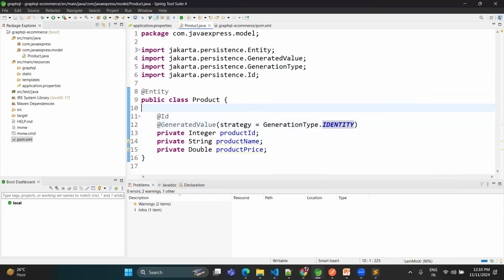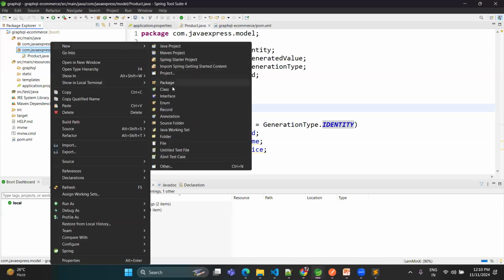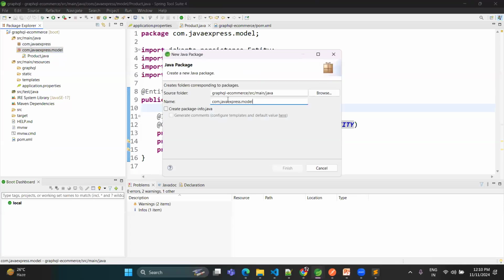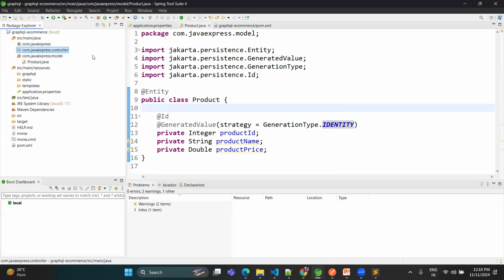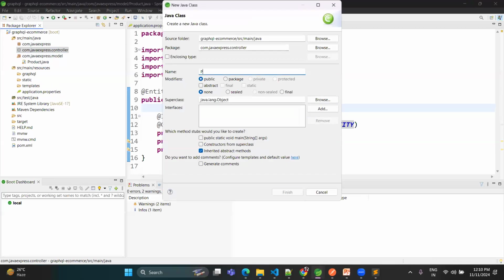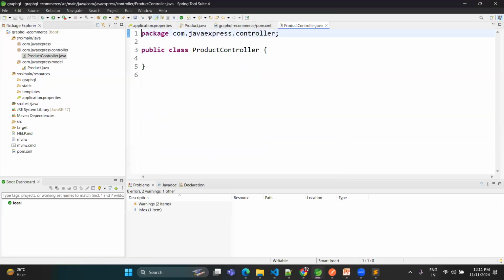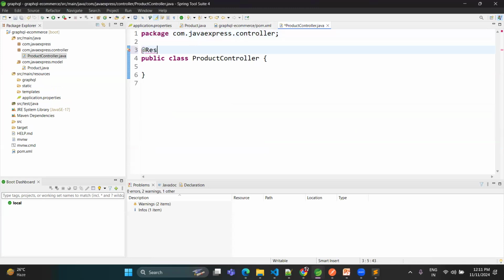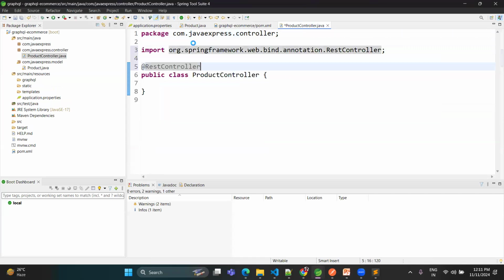Product class is ready now. Okay, now I need a controller class. Let me create another package, controller package. Here, let me create ProductController. Guys, in the latest version, it's very dead easy to implement GraphQL. Previously, it was very complicated. Explaining it would take a lot of time, but in the latest one, it's very easy. Now have a look here, I'm writing ProductController.